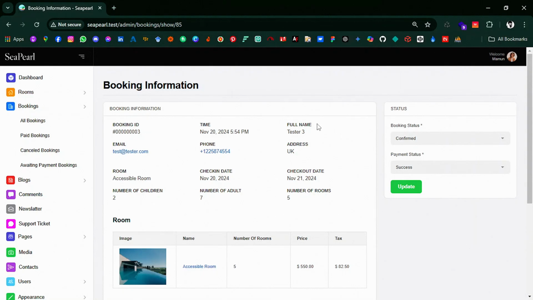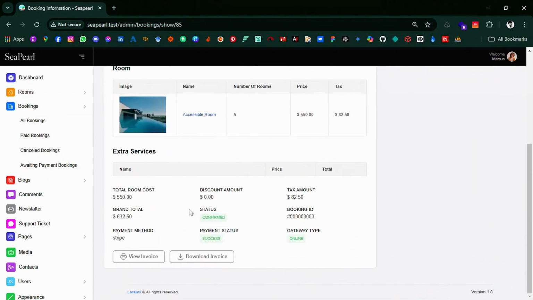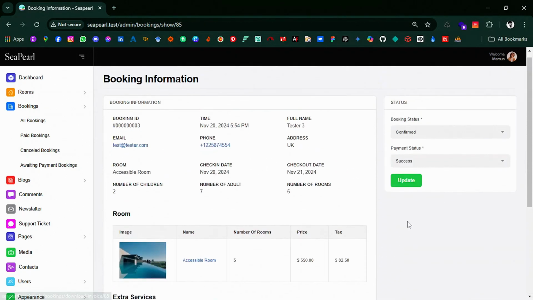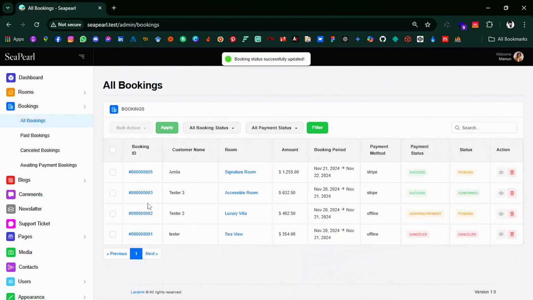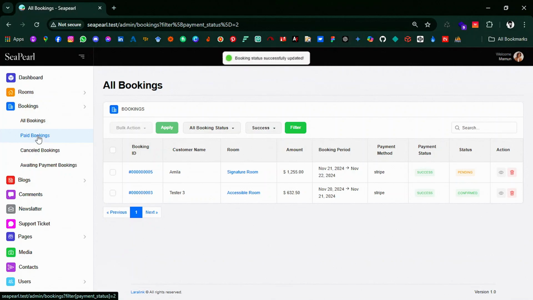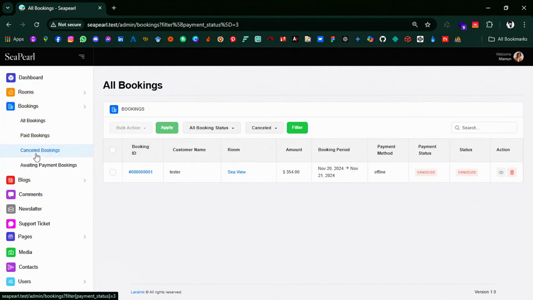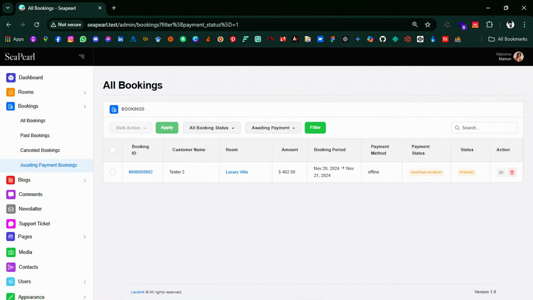You can review your booking details in the same manner. Also can print or download invoice. All the paid bookings will be sorted in the Paid Bookings section. Canceled bookings will appear in the Canceled Bookings section, and bookings with pending payments will be in the Awaited Payments section.